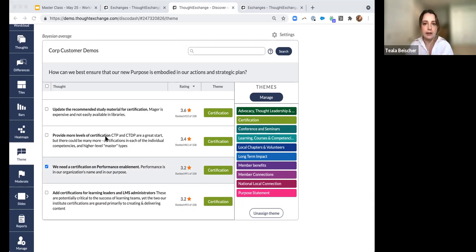So with theming, the last thing that I'm going to mention is that you can have various approaches to your theming. You can do a little bit of an emergent theming structure, which is what we did today. We looked at what topics are coming up, and then we did theming based on that. Or you could also find some value in doing strategic theming. So creating a theme set based on your objectives and then adding the thoughts into that accordingly.